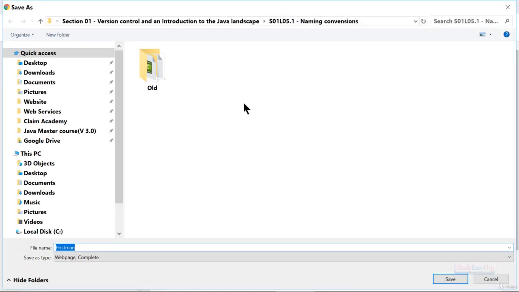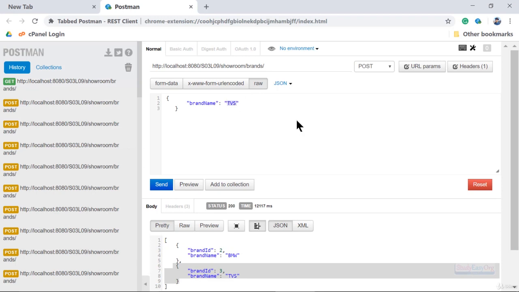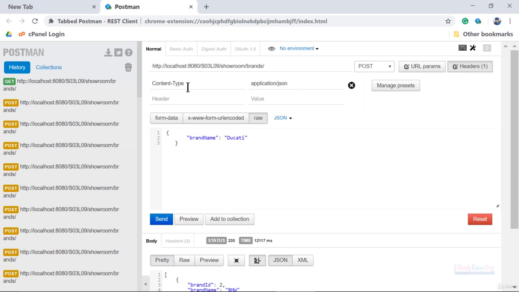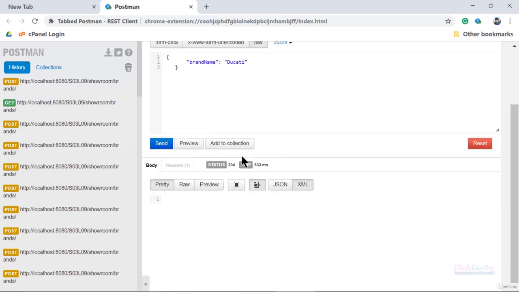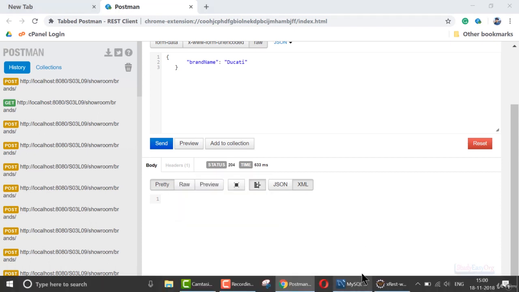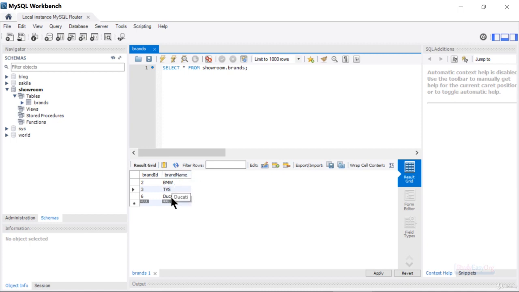Let me give the name as Ducati, for example. This looks good. Let me also check the header. Header value is content type application slash JSON. So this is good. Header value is there, body is there, everything is good. Let me send in the request. All right. And the response is 204. The server successfully processed the request. Let us check the database, and the information got added. Fantastic. And the ID got assigned as 6.